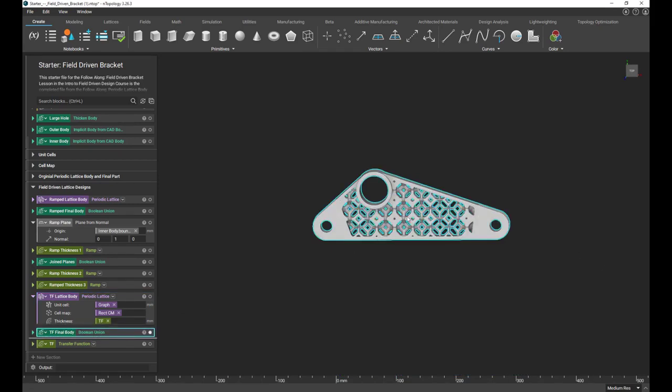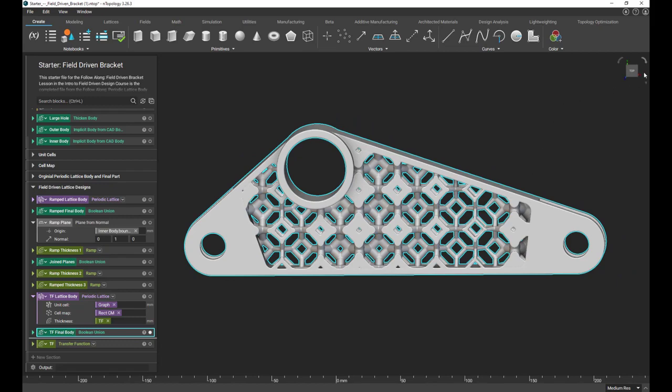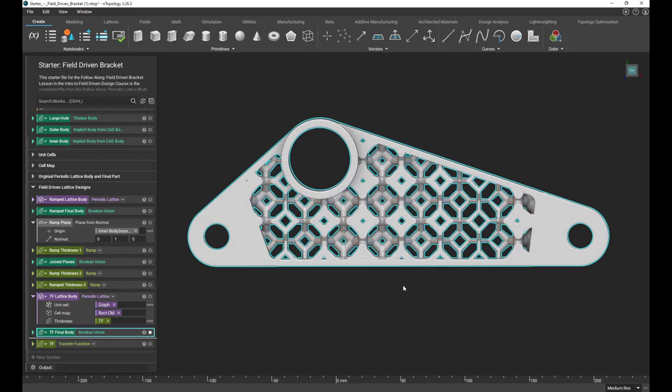Then if we turn off that field and isolate that final body, we can really see that the transfer function is like those mini ramps put together, where it will allow us to have more control over the different changes that we can apply across our geometry.